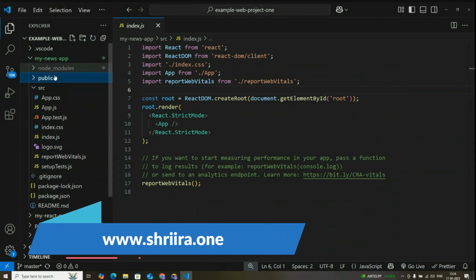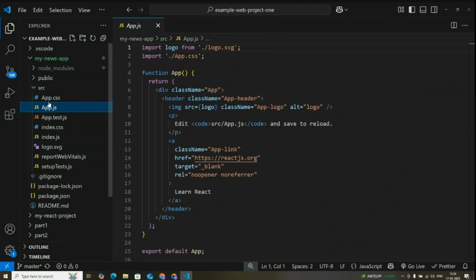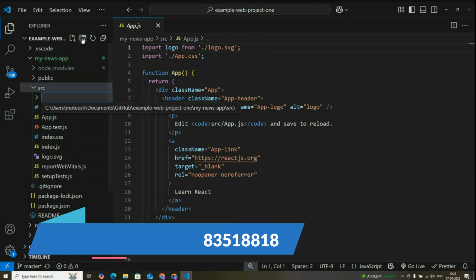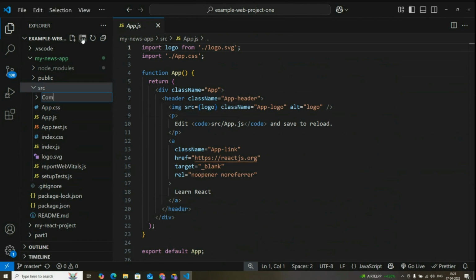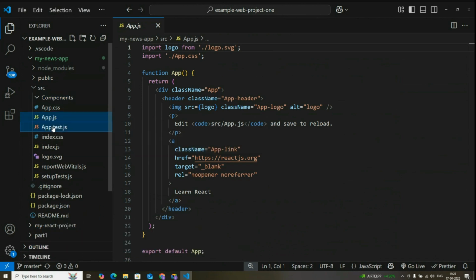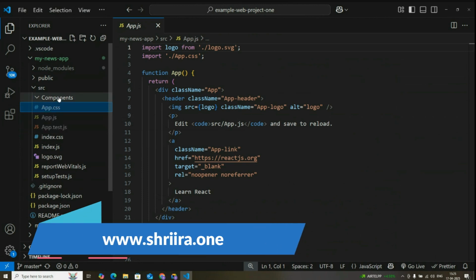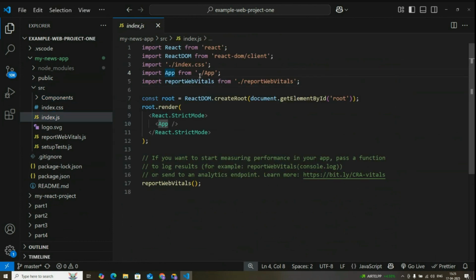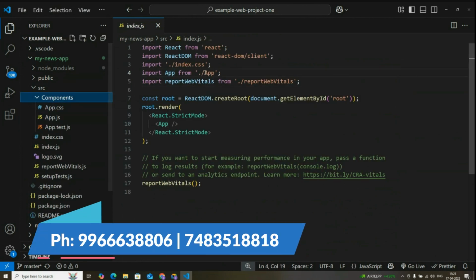Inside the source folder, we have App and index.js. Index.js is the entry point, and we will move this app into something called components. All our components, let's move them into a folder called components. We'll create a folder called components, and let's move App.js and these all three into components. And over here, we change the path to use components.